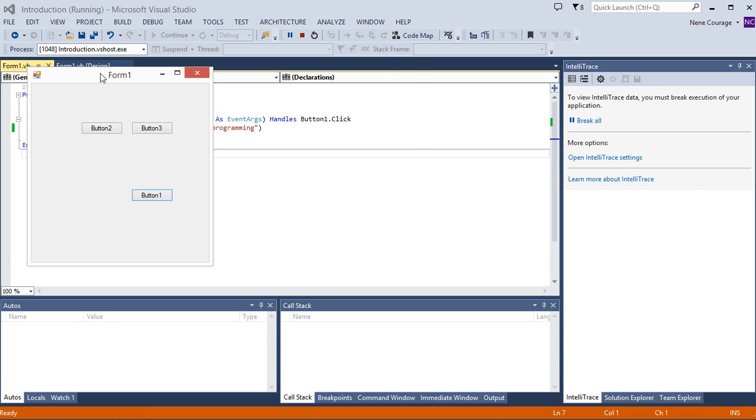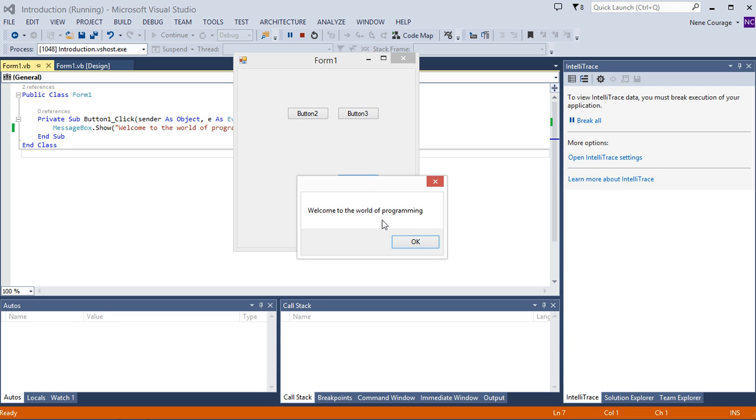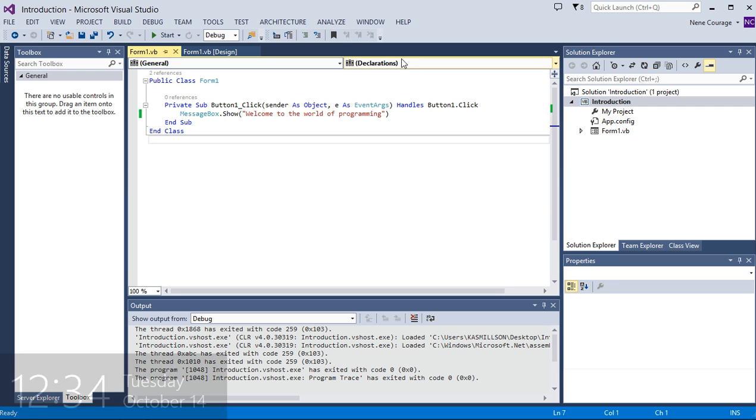and then something pops up. This is the form we designed over there. You realize we brought up 3 different buttons, but we did the coding under only one of the buttons, which is button 1. So when I click on this button, it gives me welcome to the world of programming. Wow, this is nice. So that is just a very simple tutorial on how to display a message box or a message on your screen.